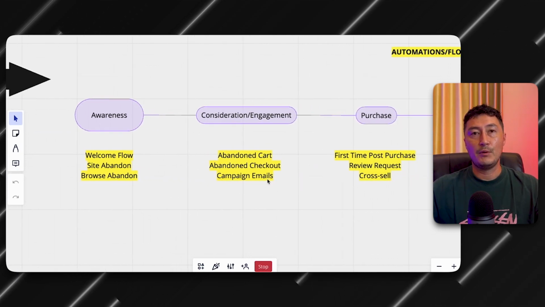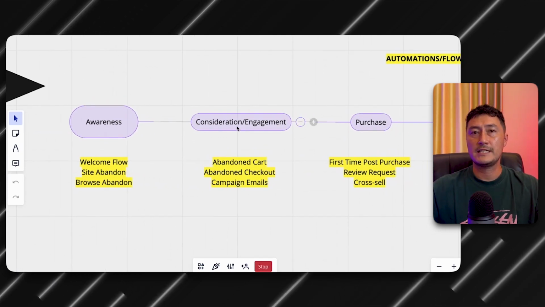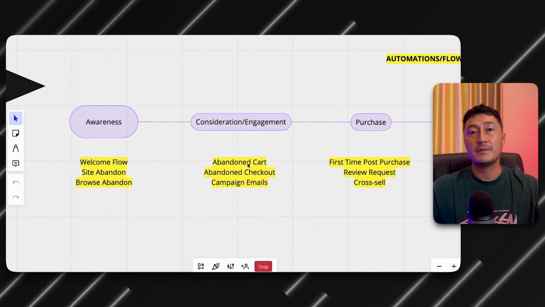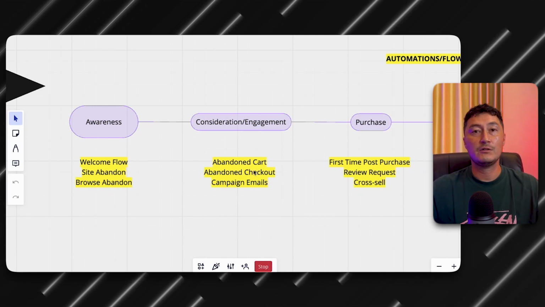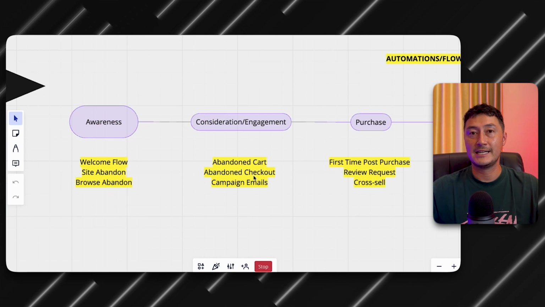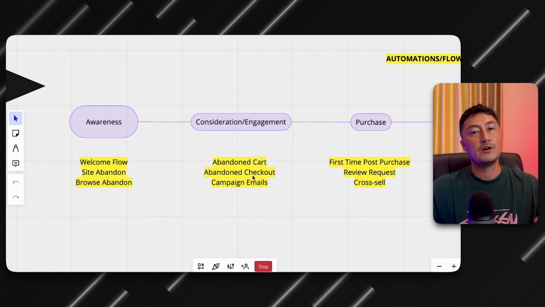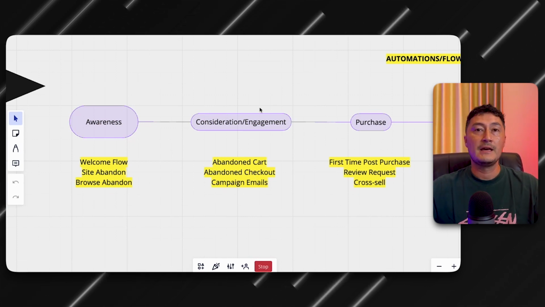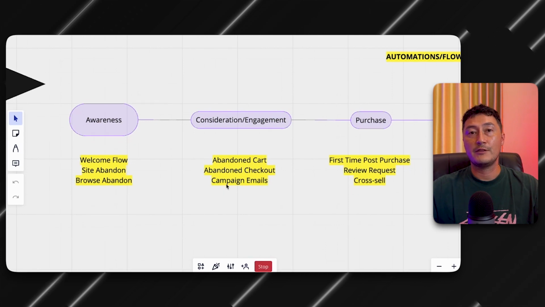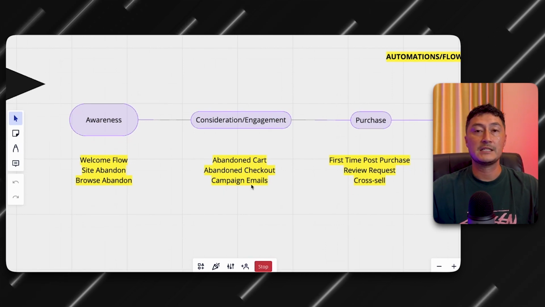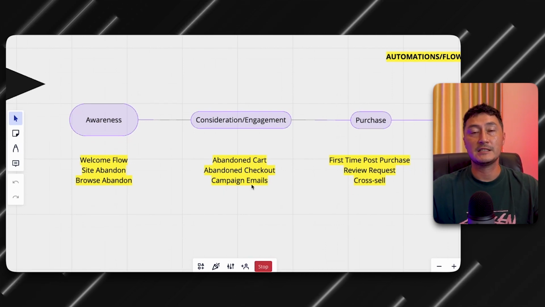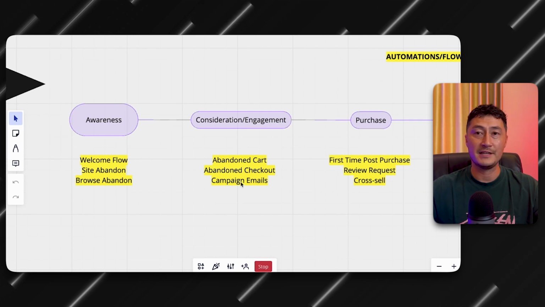Then maybe they haven't bought yet. So what does consideration and engagement look like? So if somebody adds an item to their cart, or they add items to the cart and head to the checkout page but leave it, we know they're actually considering buying. Now, engagement can also be done through campaign emails. If somebody hasn't bought, we want to keep them engaged and still persuading them to buy through campaign emails.